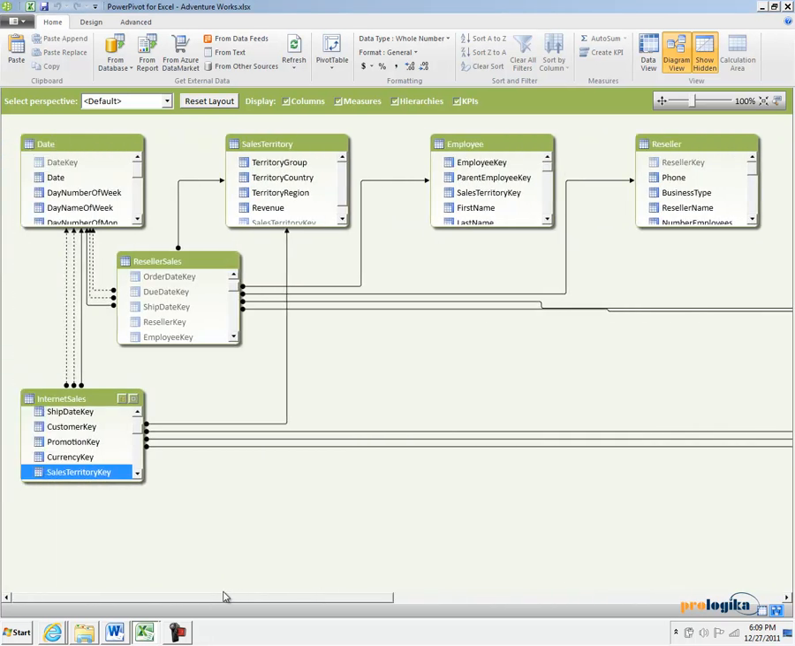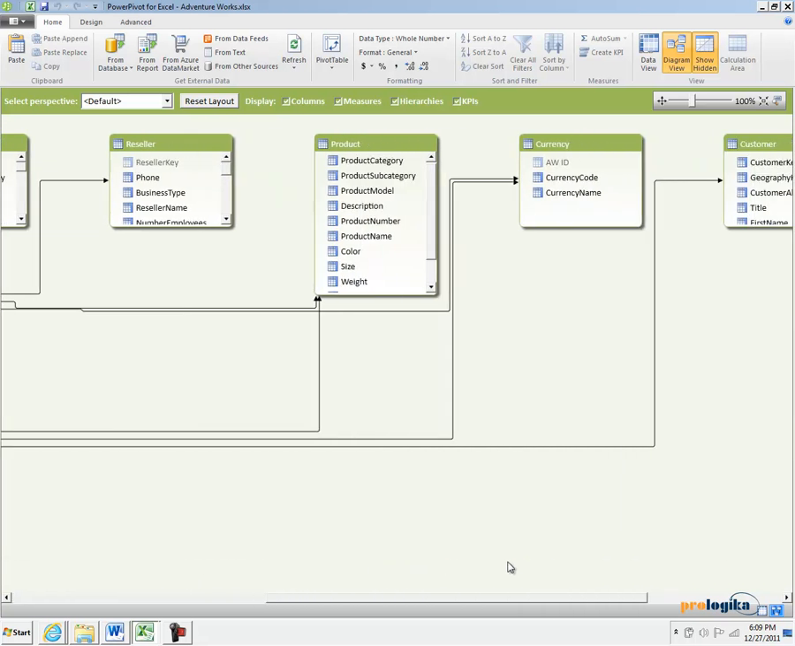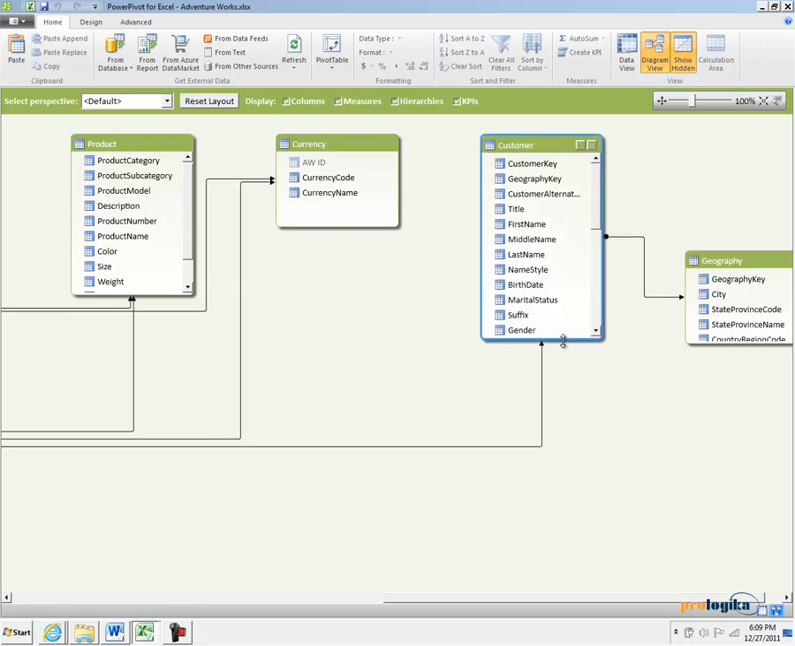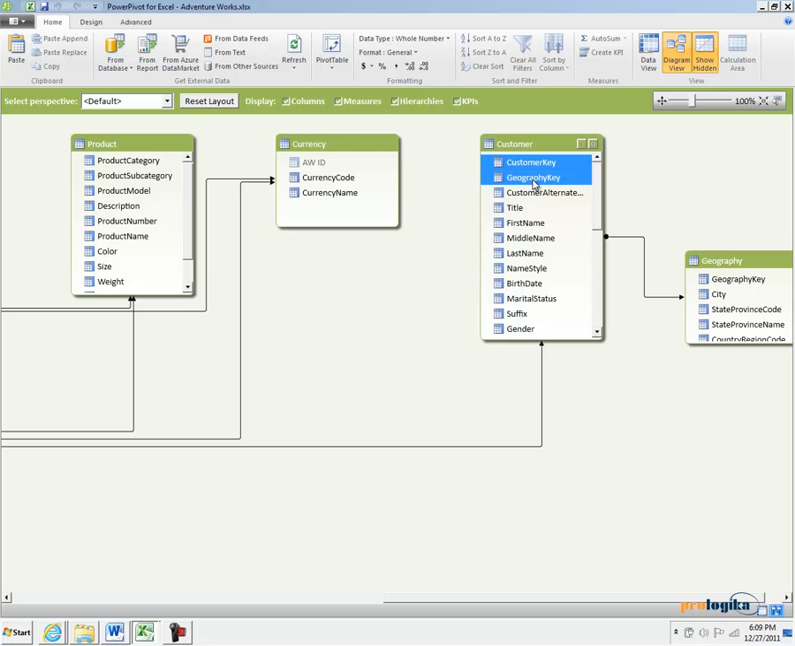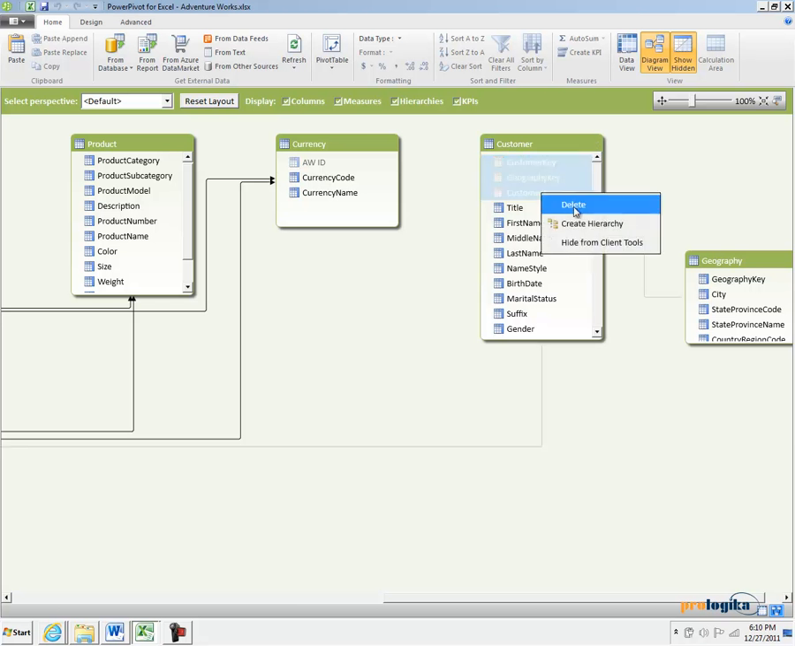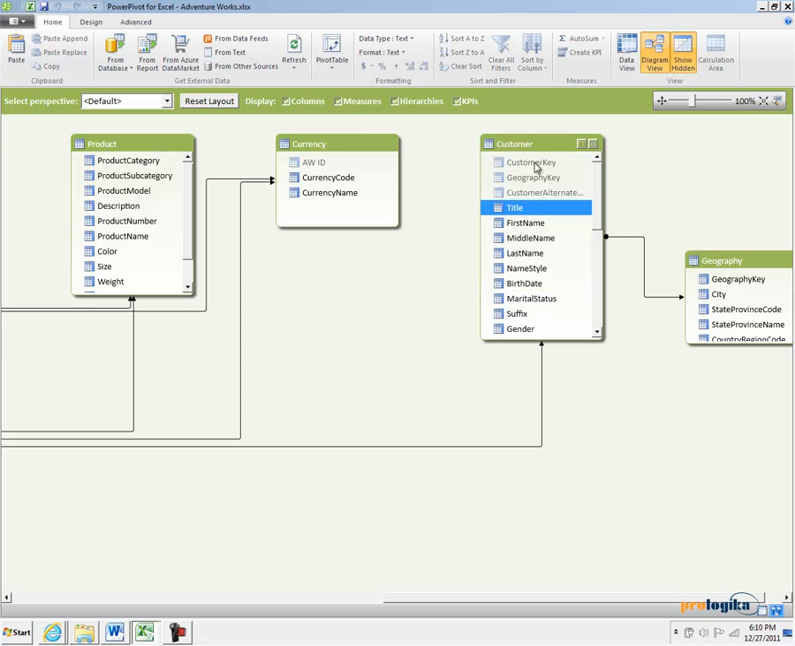Now the diagram view is not only just useful for creating relationships. You can use it for other things. For example, you can use it for hiding columns. For example, in the customer table, we have a few system columns such as customer key, geography, customer alternate key that are not useful for analysis, so we can right click and say hide from client tools. And as you can see, the columns that are hidden from client tools, they appear grayed out.